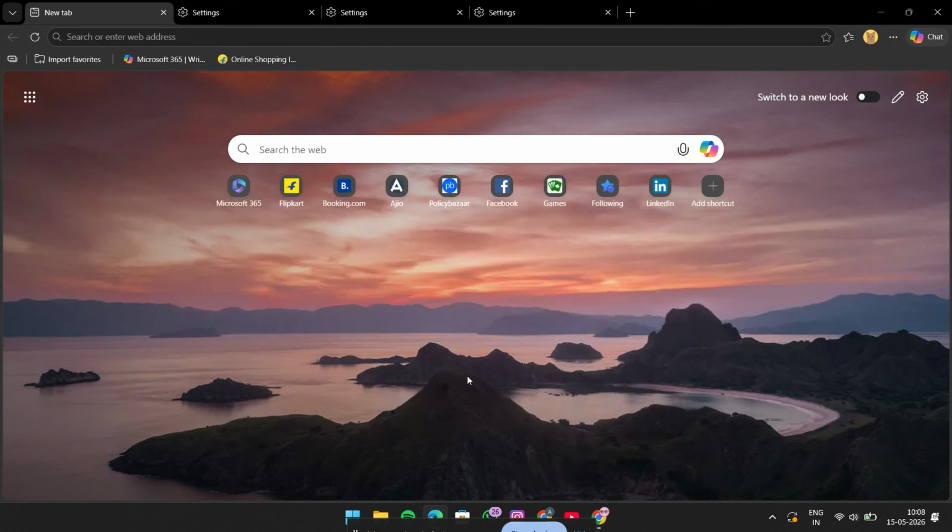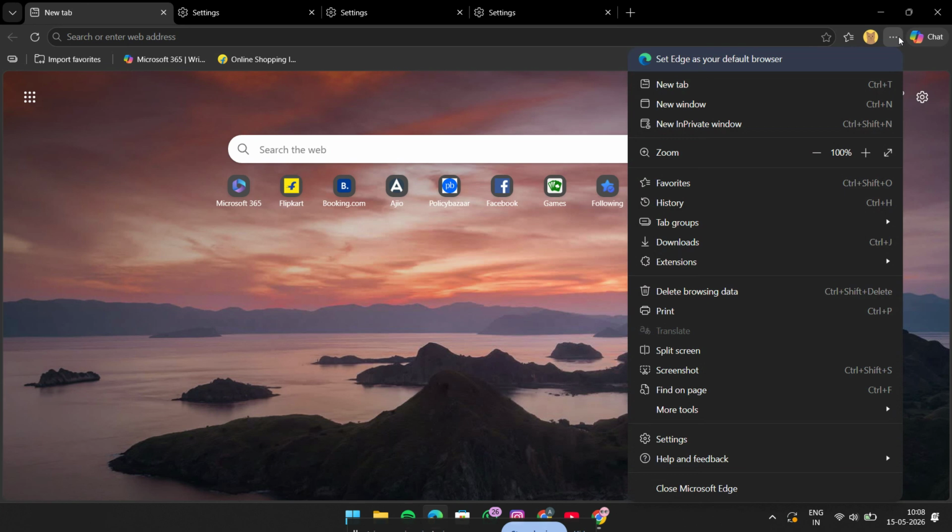First, open Microsoft Edge on your computer. In the top right corner of the browser, click the three dots icon to open the main menu. From that menu, choose Settings. This is where you can manage all of Edge's browser preferences and privacy options.